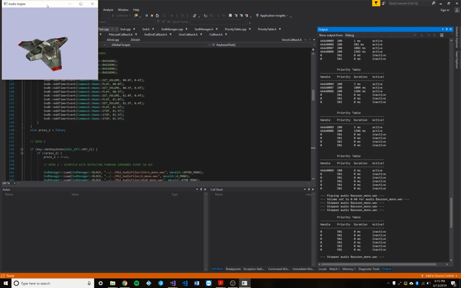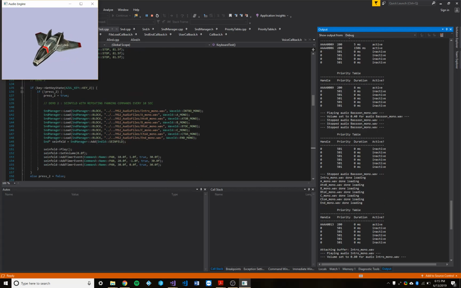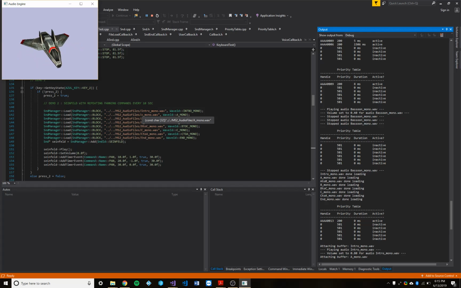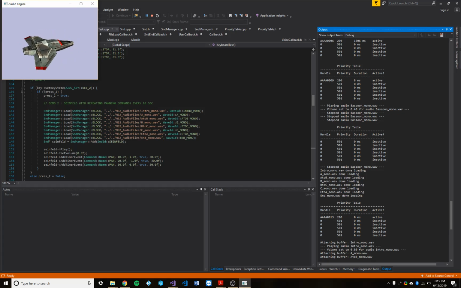Now I'll go ahead and talk about and do demo 2, the Seinfeld. So it loads all the files, creates a Seinfeld sound object, plays it, and then I have the timer event commands so that every 10 seconds it'll pan to the right, pan to the left, pan back to center. As the next buffer is being attached, it'll print it over here.